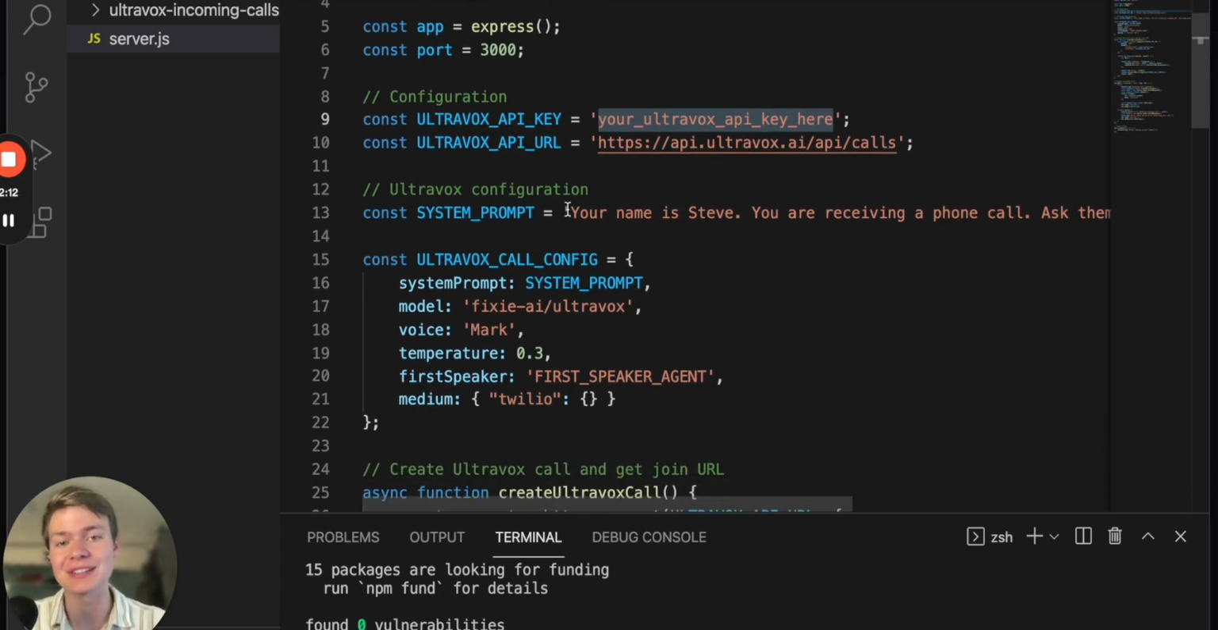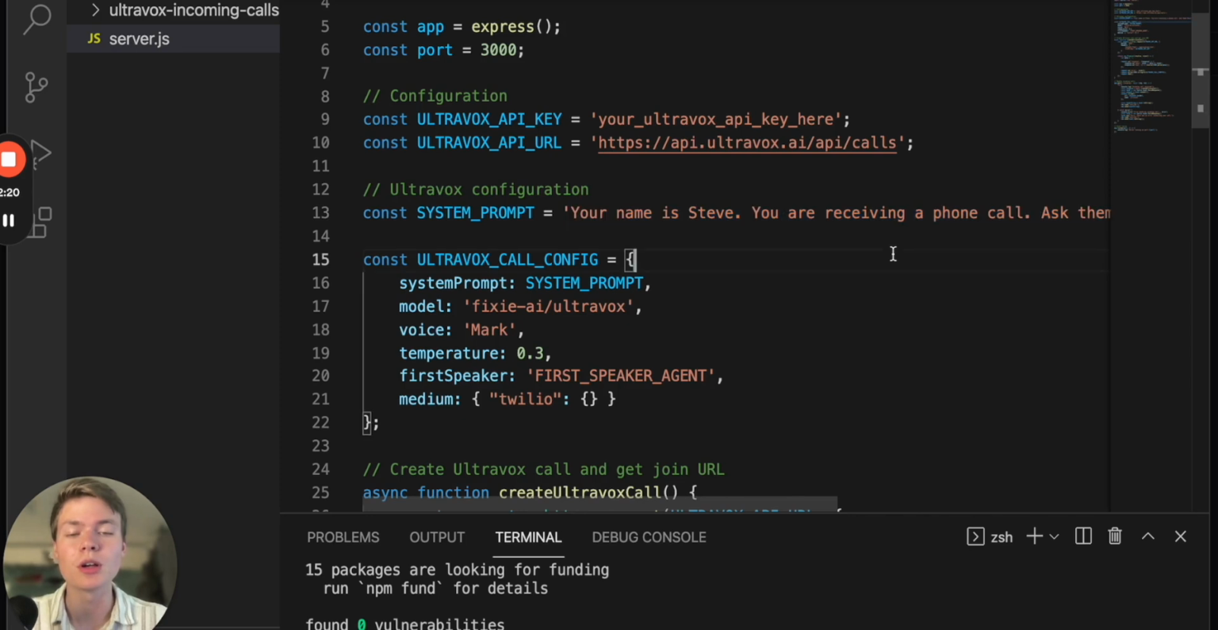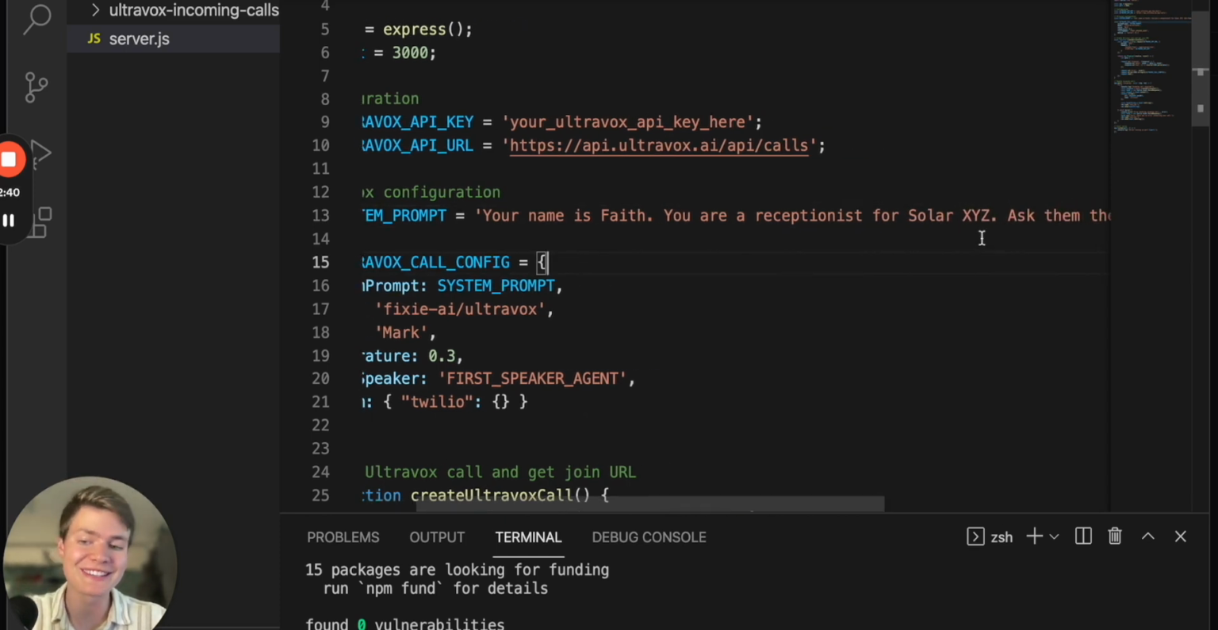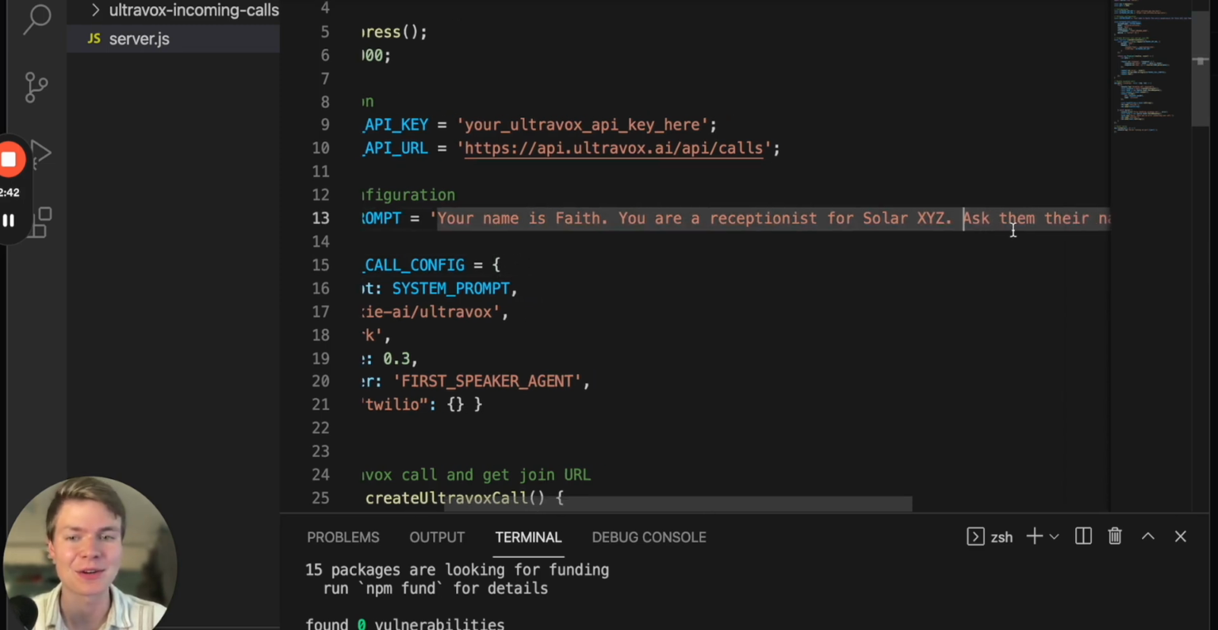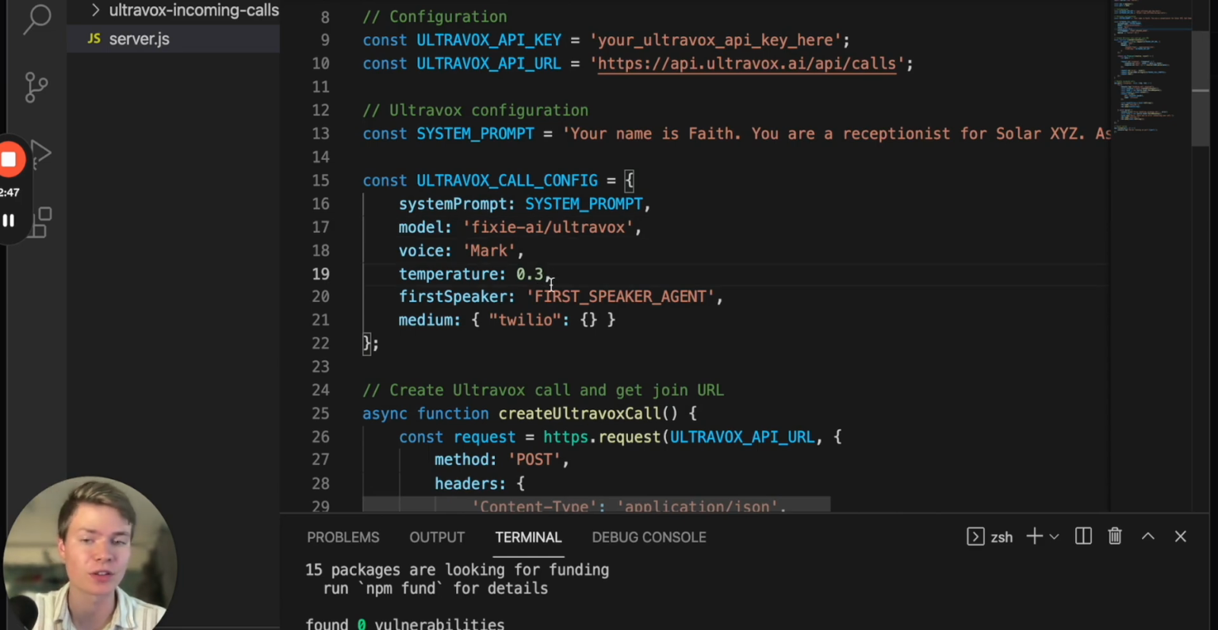So if you're demoing this to a client, this is where you'd modify the code. Now, I'm not going to get into the too in-depth granular details of this, but I'm just going to show you how exactly you'd modify this. So let's say you want to change the name to Faith, and let's say you are receiving a phone call, you are a receptionist for a solar XYZ, and then you'd fill in some FAQ questions directly right into here so that it would work. The other things you could change are, of course, the temperature. I'm going to leave that as default. I find it works great. And then, of course, the voice. We'll modify that later. I have a really great voice that I'm using right now.